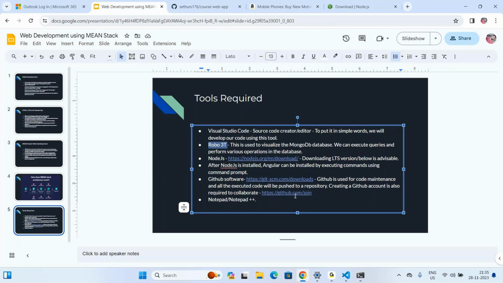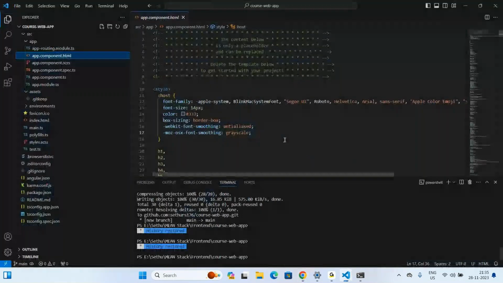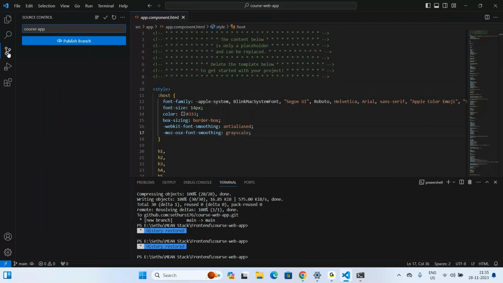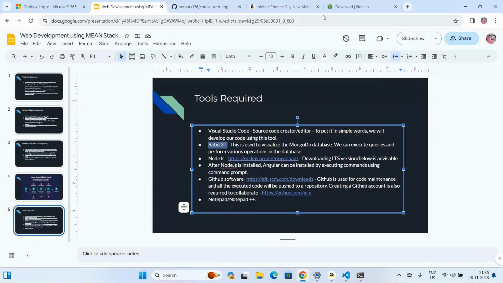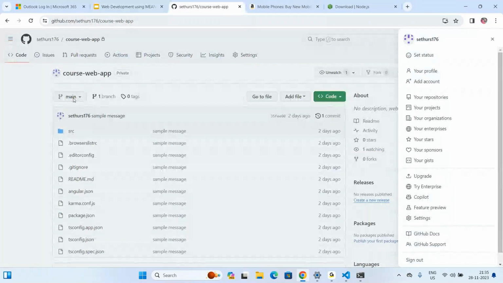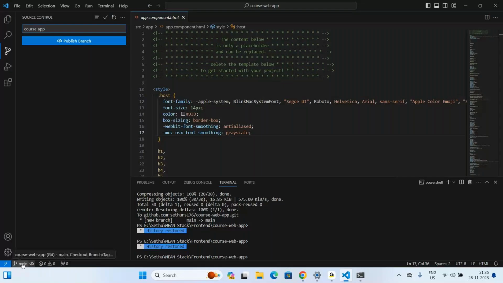Now Visual Studio Code, before that I'll give a walkthrough on this. There is something called source control, where you can collaborate with Git. See here, I have collaborated with GitHub such that I can see the course web app. This is the repository which is getting pointed. I have the main branch synced. This is the branch. We'll be using several commands here. When I created the project, I made the first push so that you understand, and I'll be able to explain what is what.